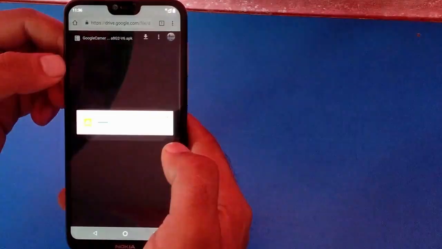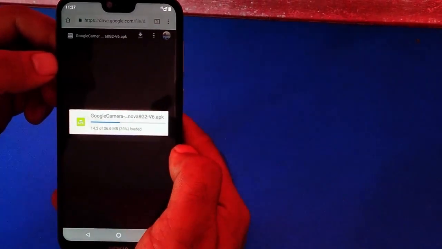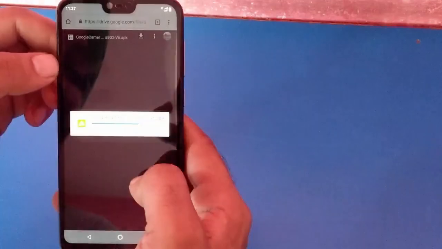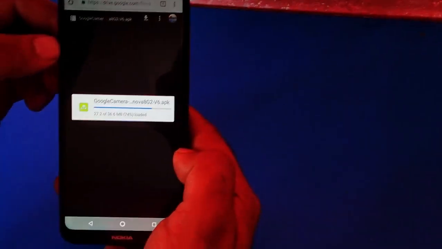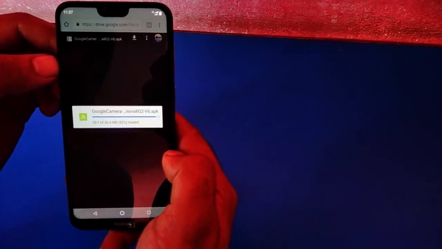Sometimes I feel like Google Camera is even better than the stock camera as it provides a lot of features and good portrait mode images. At the end of the video, I will show you some samples of Nokia 6.1 as the difference between stock camera and Google Camera. So let's start.